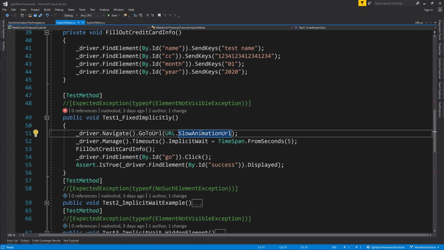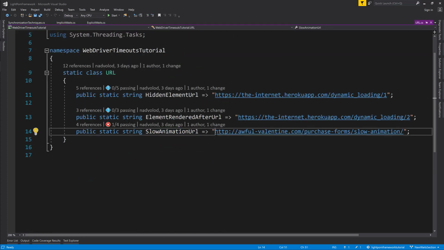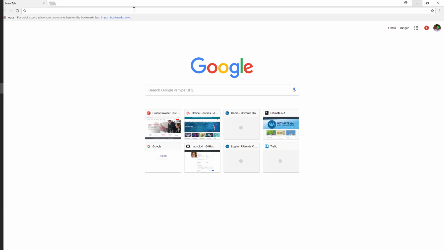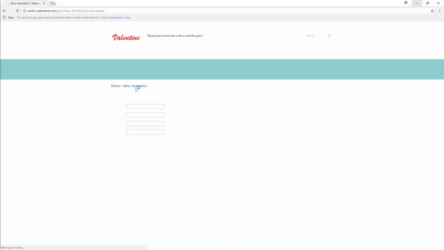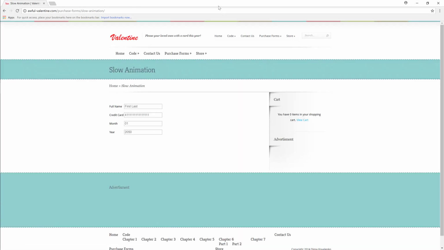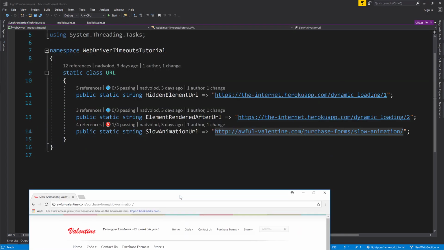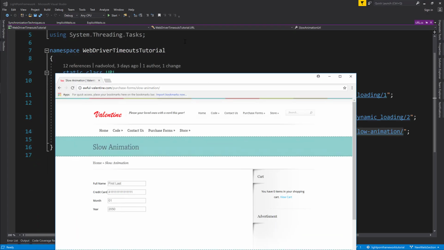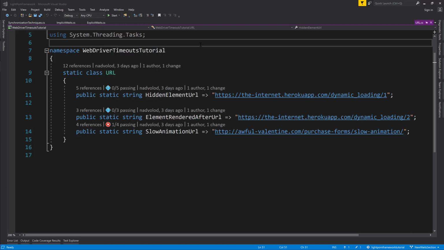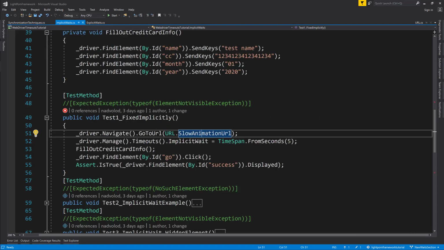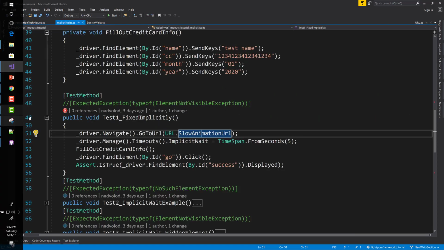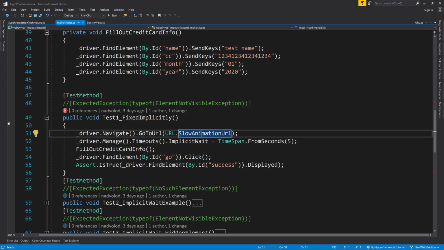Let me show you. Look, I'm going to go to this slow animations URL. I'm going to copy it. I'm going to open up a brand new browser here. And then we'll take a look at this element that I'm waiting for. So we're waiting for this element called ID success, okay? And we're supposed to wait for it for 5 seconds.